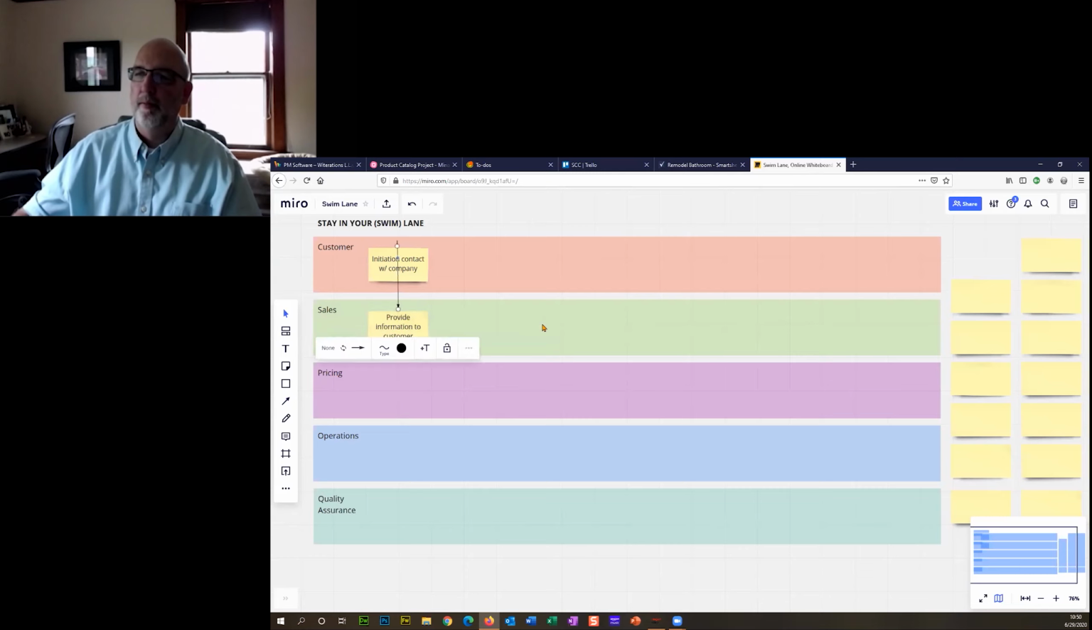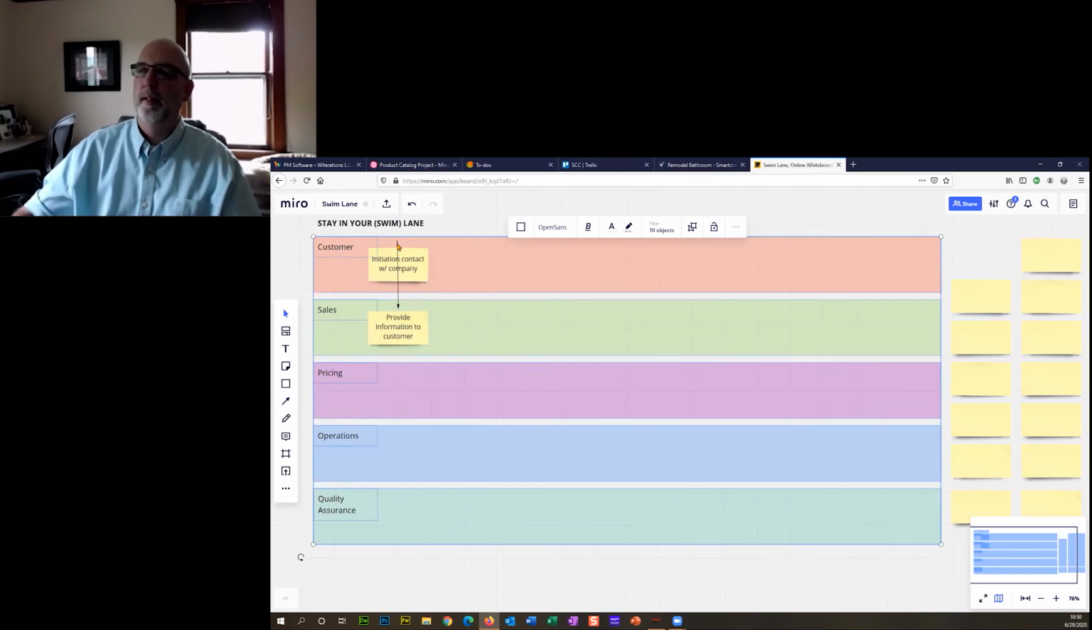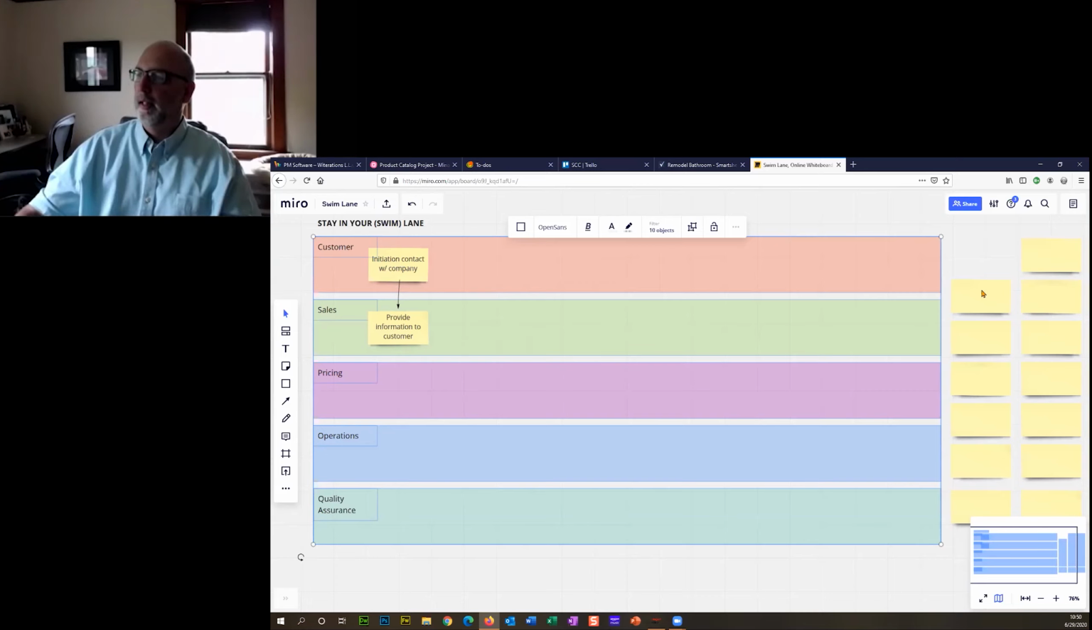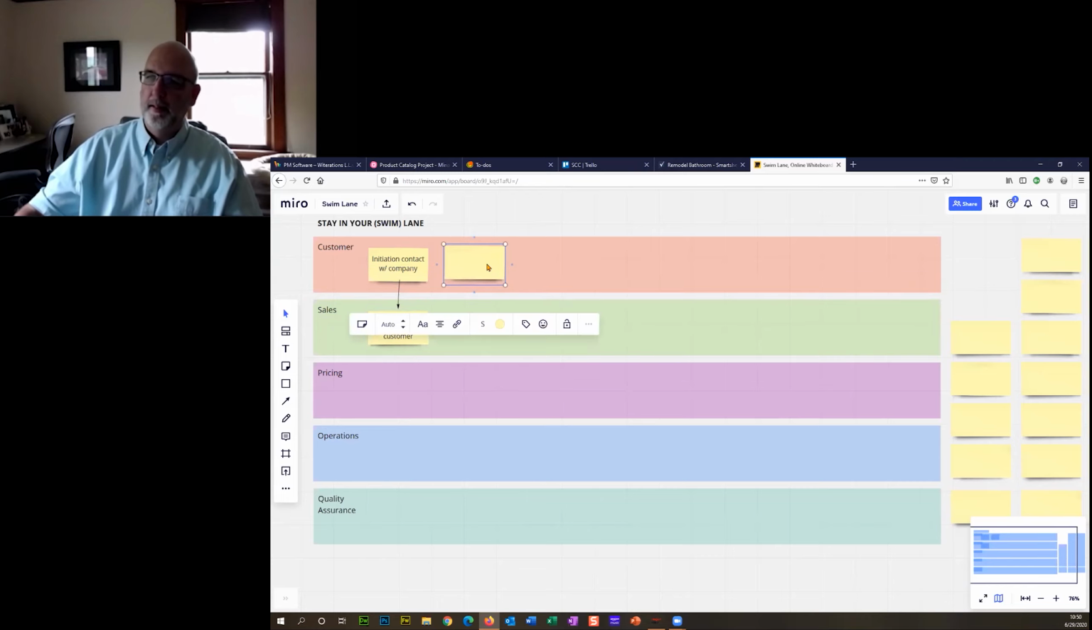is related to that one. I didn't do that quite right, but that's the idea. Let's see if we can scoot that down. There we go. So that connects that one. That says the first thing they initiate, provide information to the customer. And after that, then the customer, let's just simplify this, decides on design.